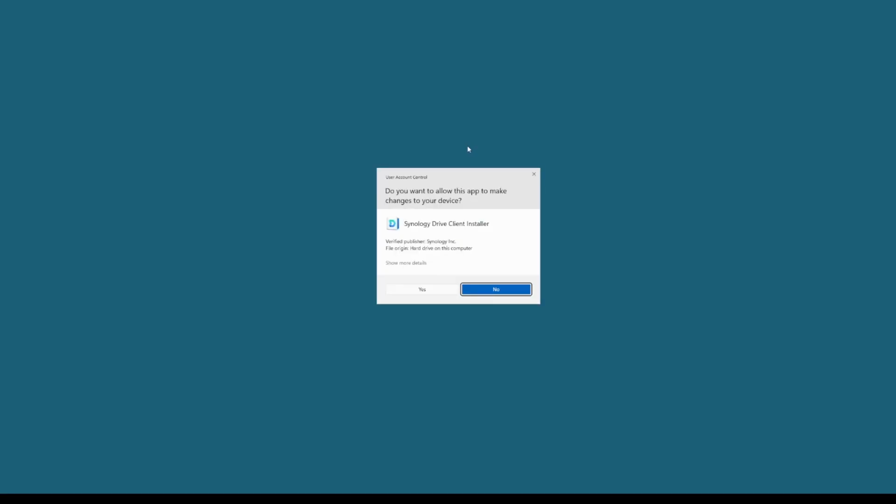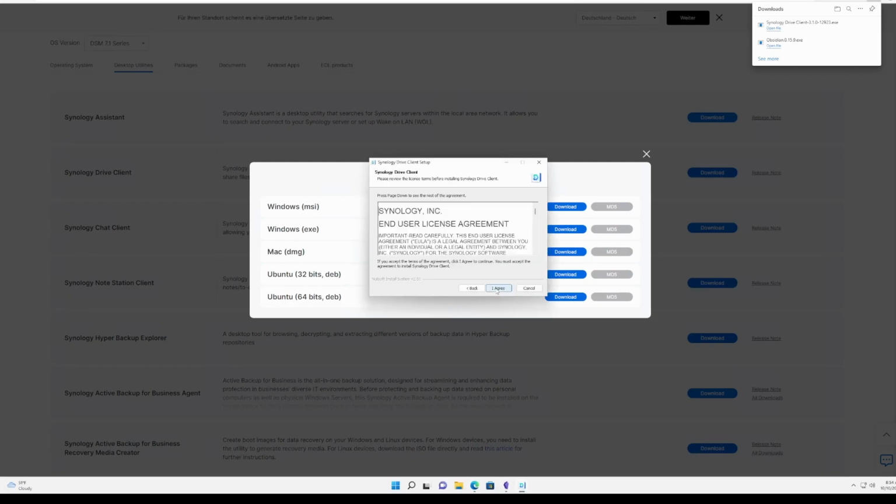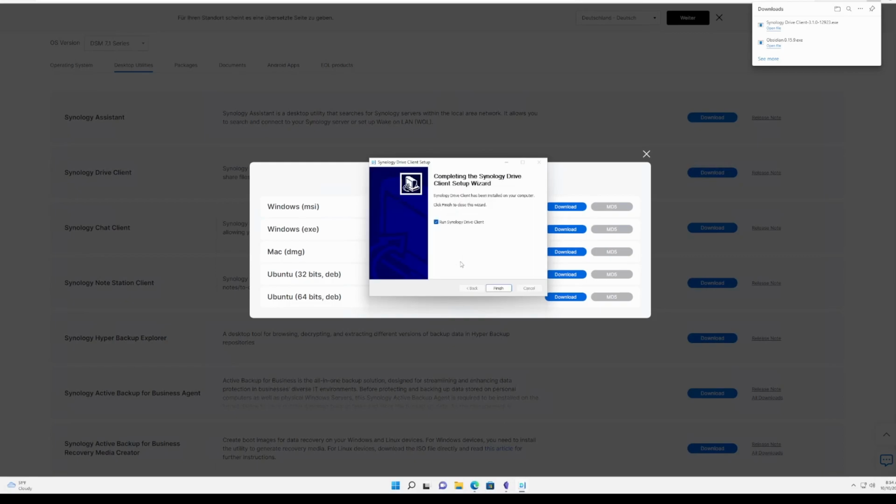Open the installation file. Select the language. Click Next. Accept the EULA and the installation process will start. After that, we can run the Synology Drive client.